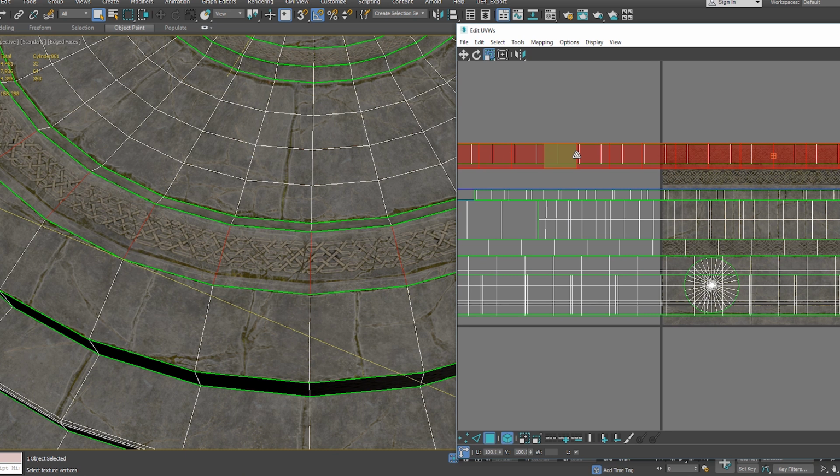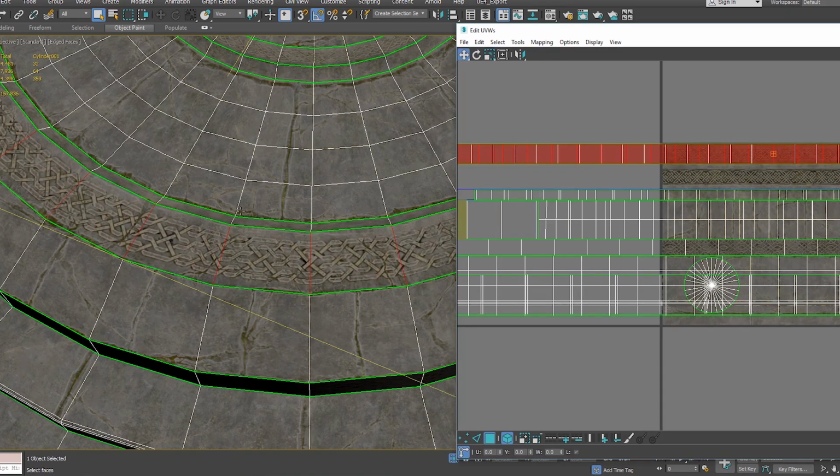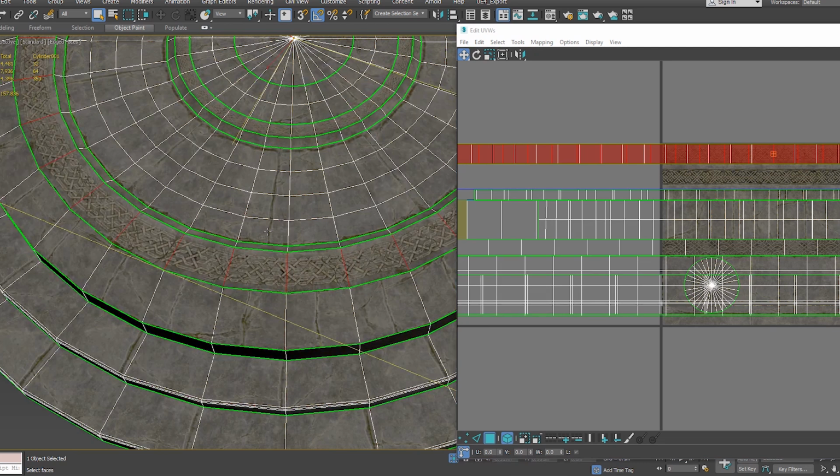If I wanted to change it to that, I can just move it up, scale down the UVs till the edges match up, and that would be a quick change that I could do if I wanted to play around with the designs of which trims go where.